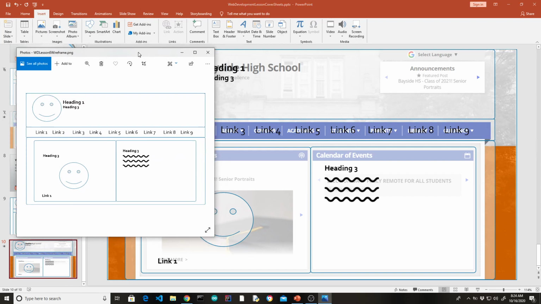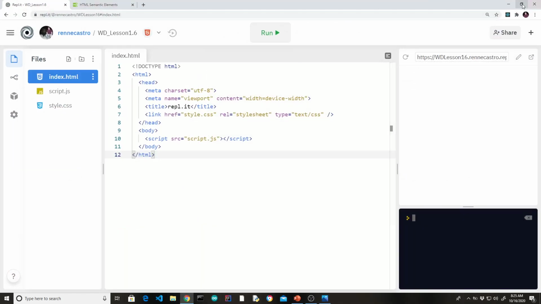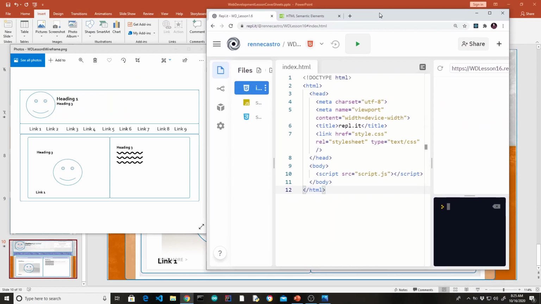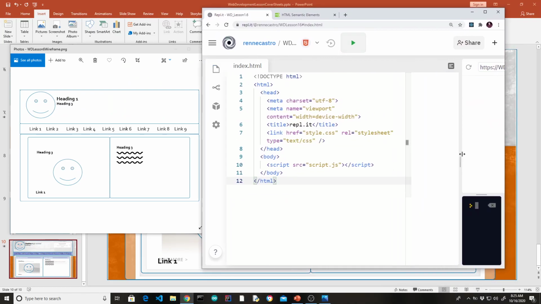So I'm going to try to do a little split screen here where this is a picture of the web page we're trying to replicate. Here's our Replit. And hopefully I can manage my little screen size here so you can see everything.